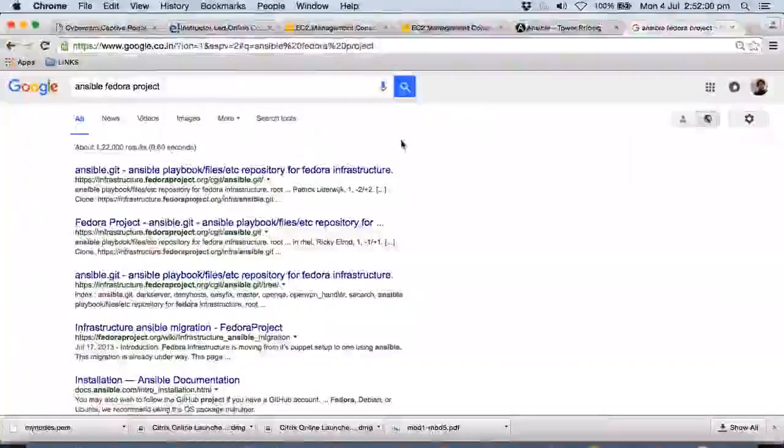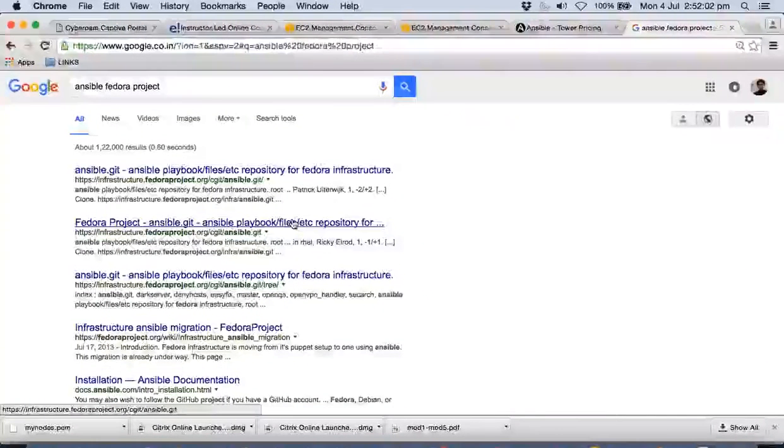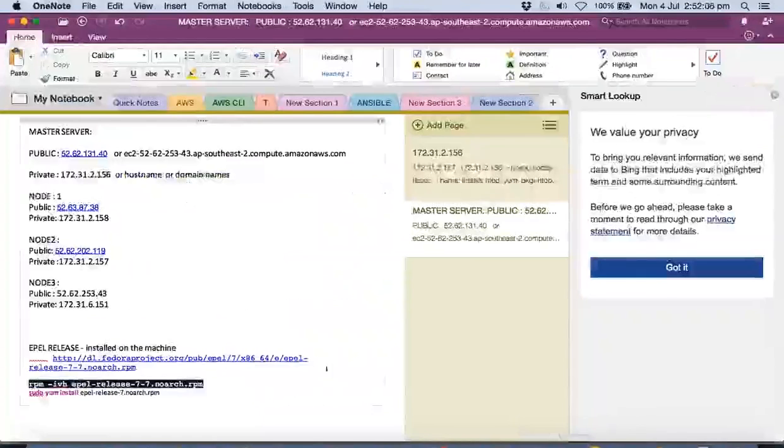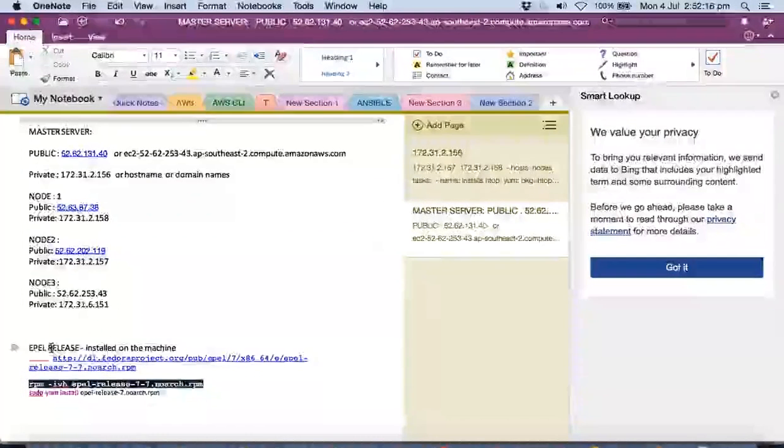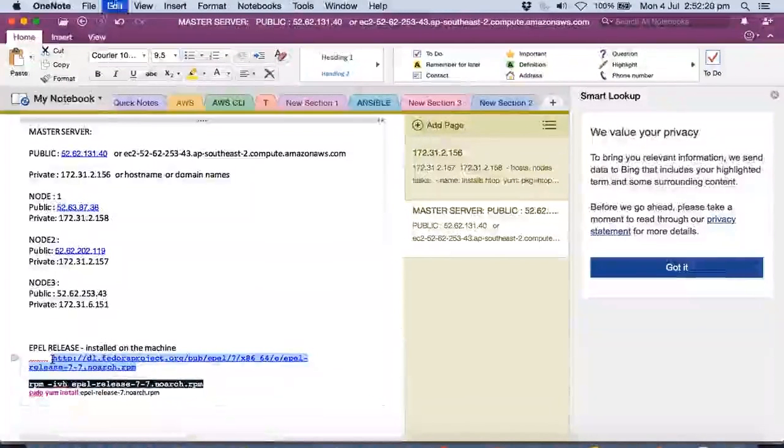So we actually get all the files from the Fedora project, preferably from a link which I have here. This is the link, RPM package. So we are gonna get everything from Fedora project. For that, we need to install an EPEL. EPEL is an extra package release for Red Hat. So we're gonna get this with wget and we're gonna install the EPEL release in order to get Ansible.